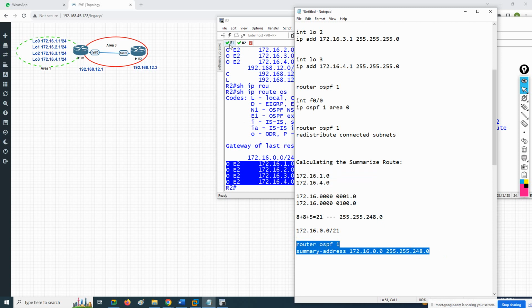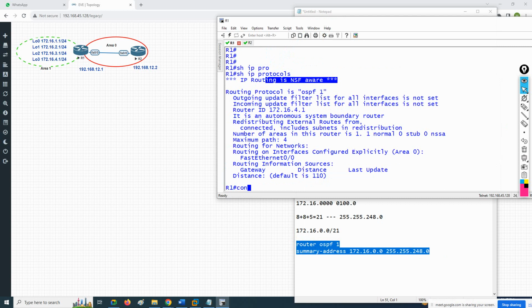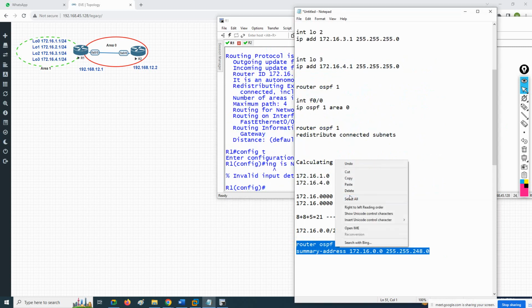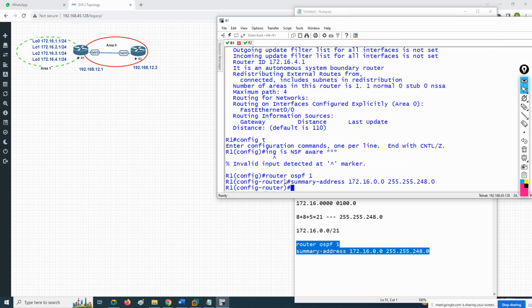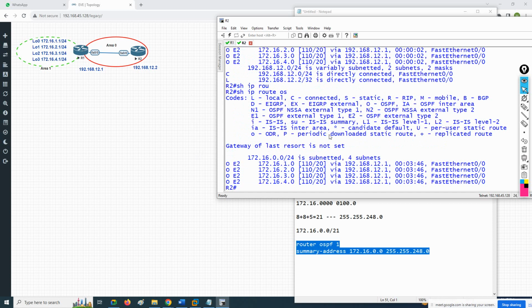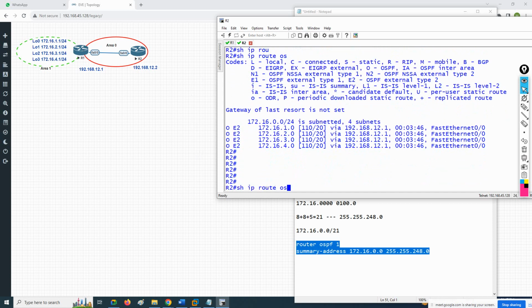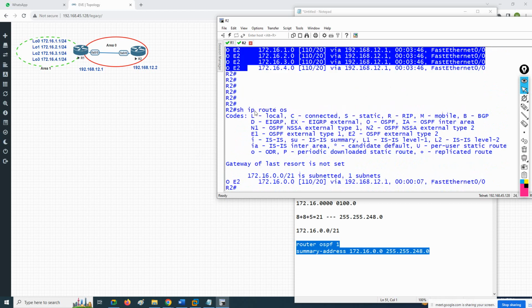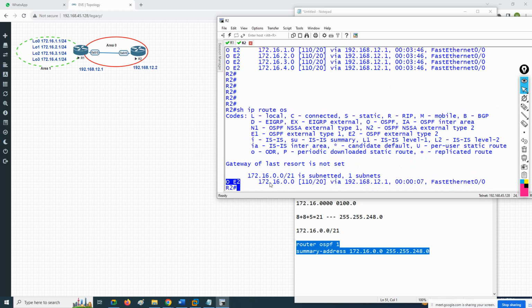Then R2 will get the summarized route. Okay, so let's do it in R1. I go into R1 and I am going to paste this one. Sorry, I did not copy. Now I have copied, let's put it here. After some time you can check here, you will get the summarized route instead of all these. See here, before, how many were you getting? 4. Now you have only 1, OE2 only.